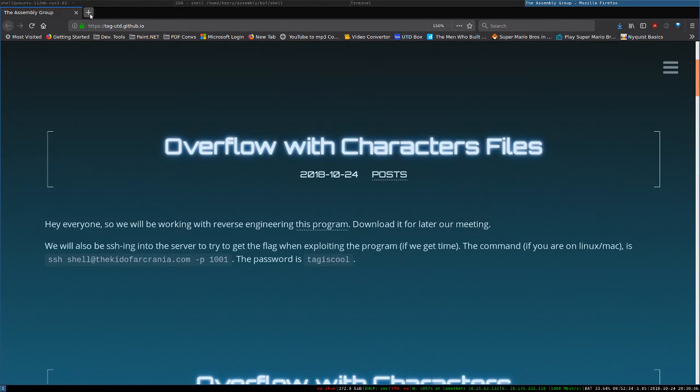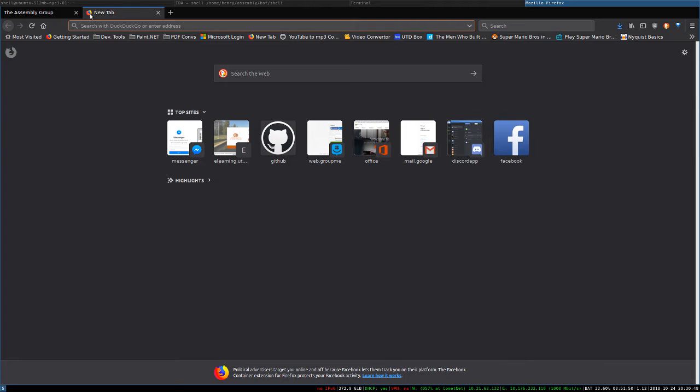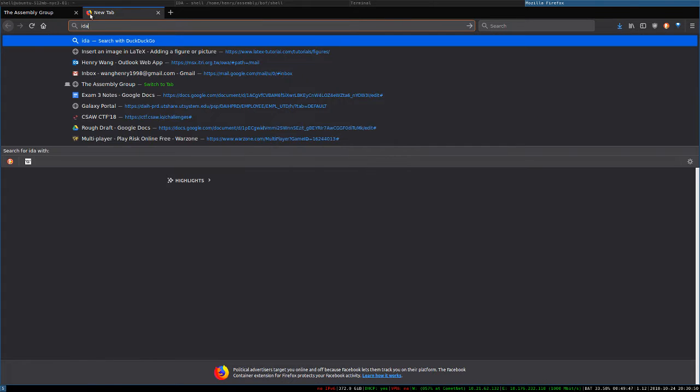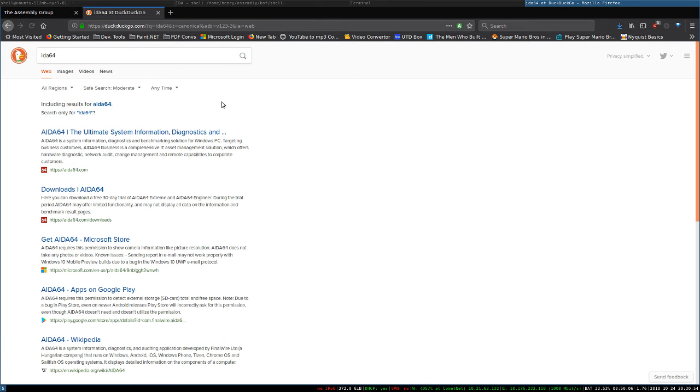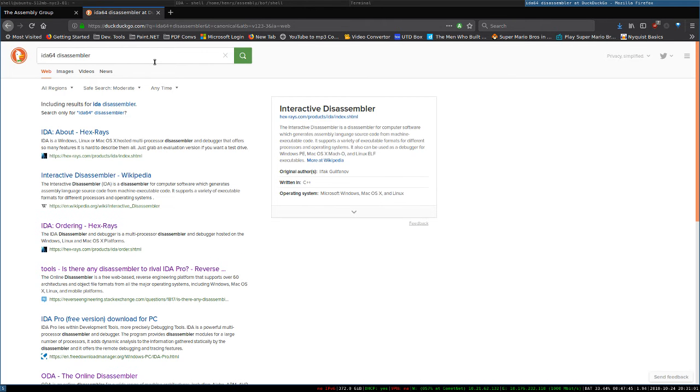First of all, once you download the program, we want to install something called IDA. IDA is a very cool disassembler that allows you to look at all the code that's inside a program.